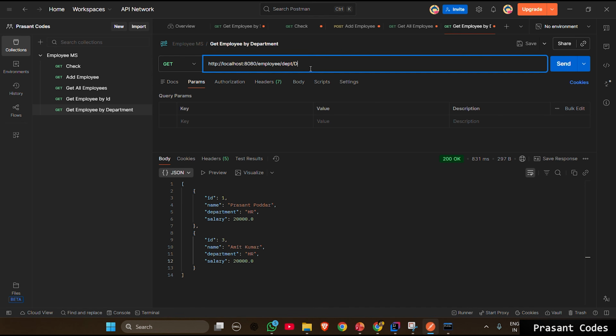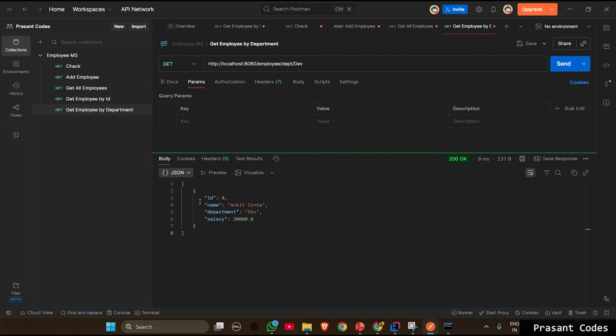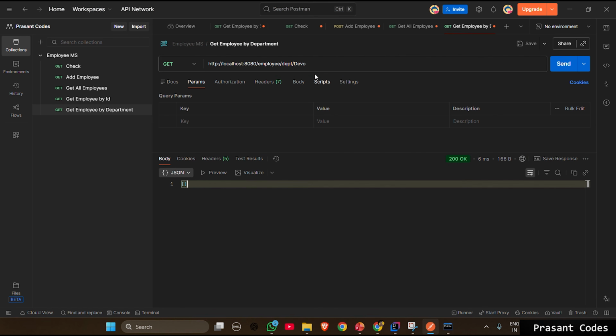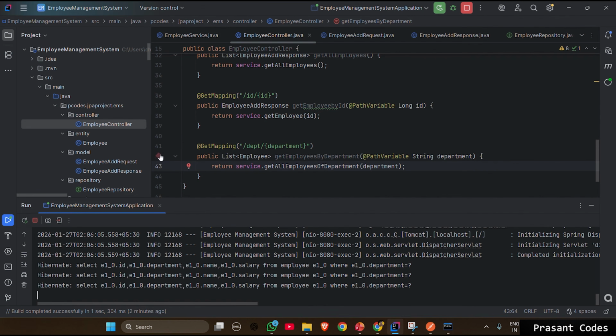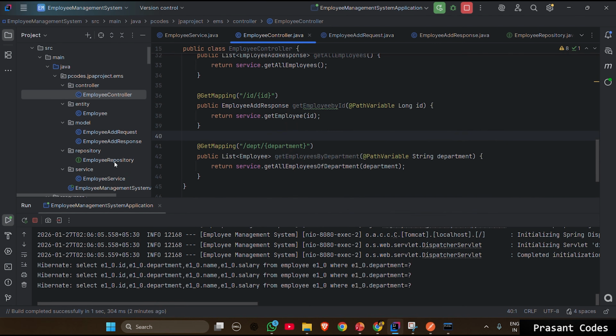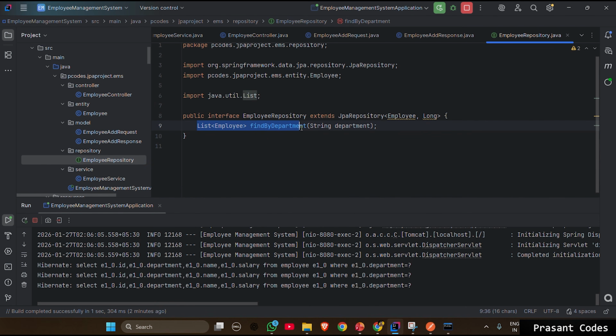And if we write the dev here, there is only one tab here. If we write something which is not present in our list, then it will give a blank list, right? So in this way we can fetch our required data according to our need from the database. Either we can use the inbuilt methods if we need, and if we need manual things, we can simply make our own method using the following syntax, right?